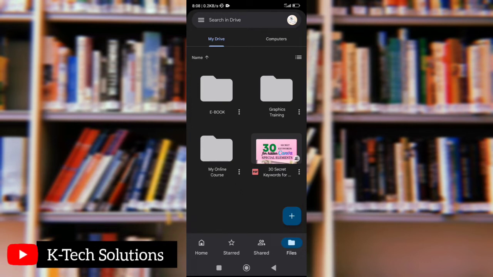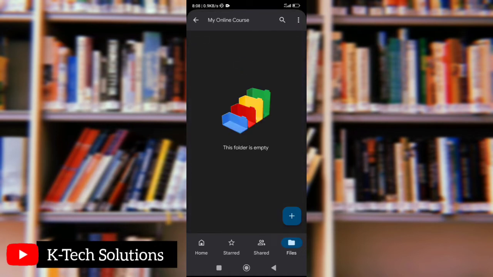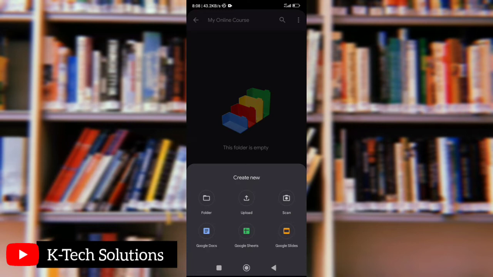After creating your folder, you can open it, and you can see that this folder is empty. You can now click on the plus icon again to upload either a file or create a subfolder. You can create a subfolder inside your main folder. I don't want to create a subfolder here. I want to upload a file.